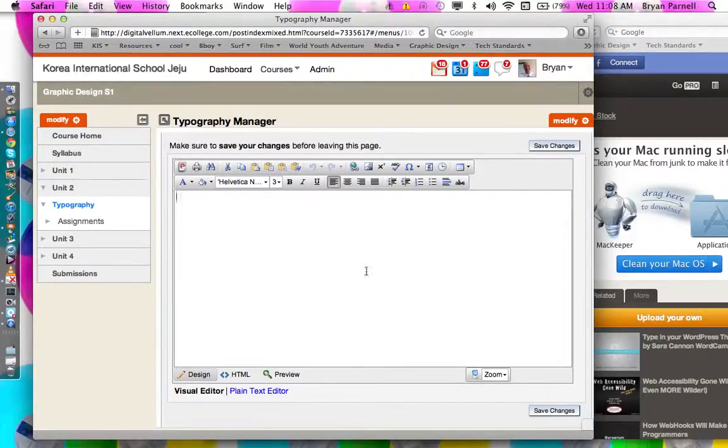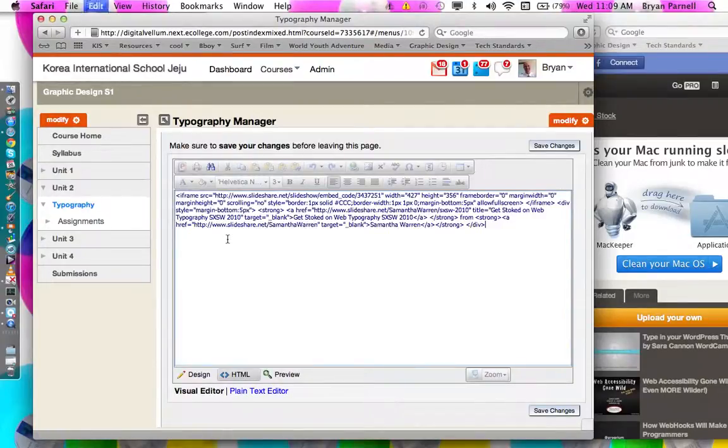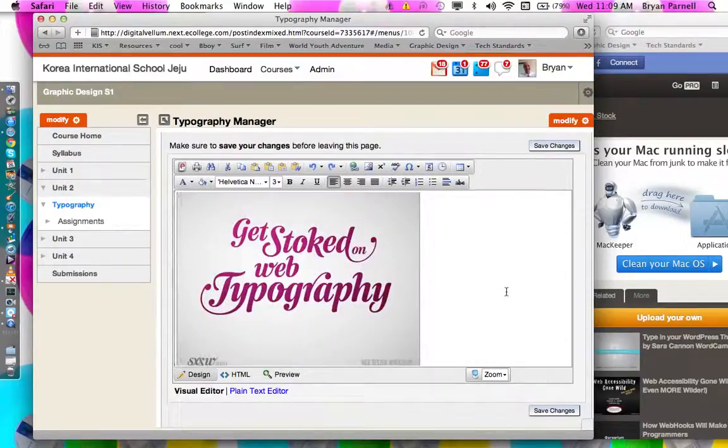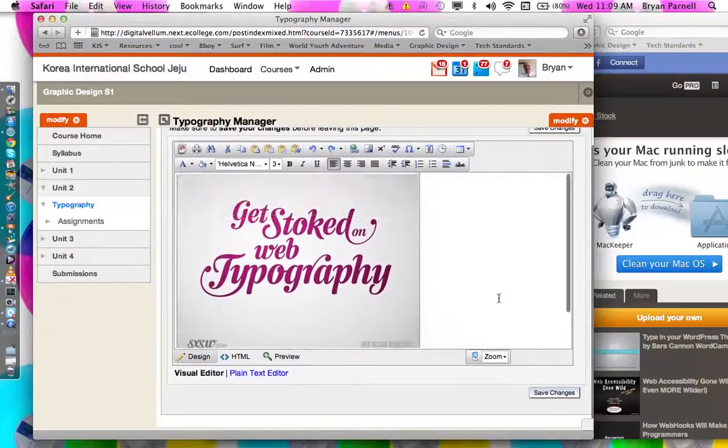All that will show up is the code that you've copied. What we need to do is go to HTML, because what we've copied is actually coding. So click on HTML. So now, once we're in here, we can copy paste Command-V, and here's the code from our slide. If you go back to design, you can see that it has actually embedded the slideshow.